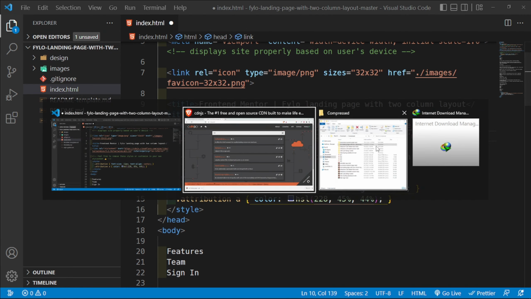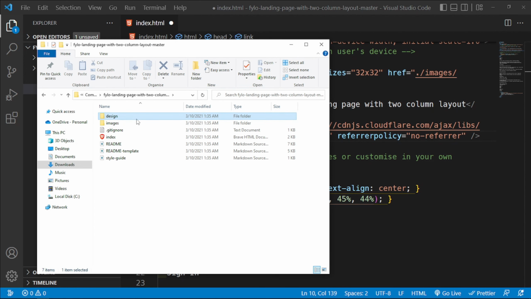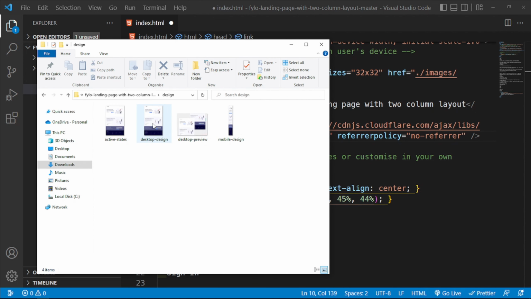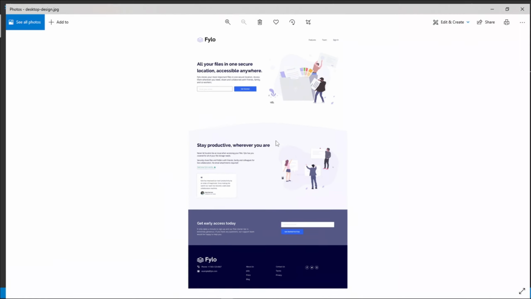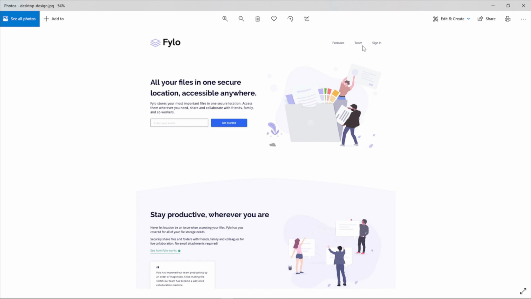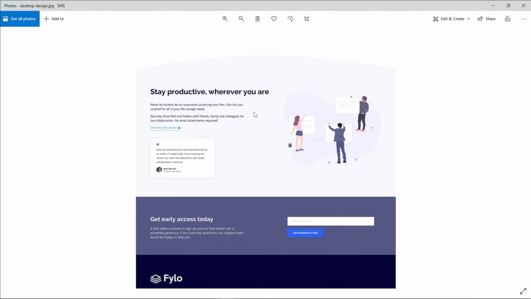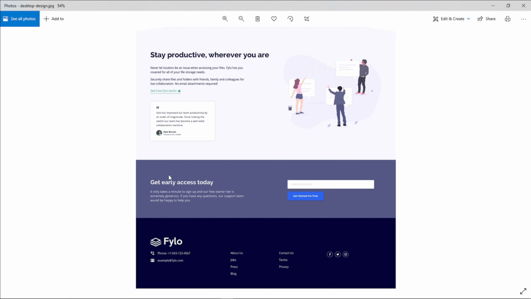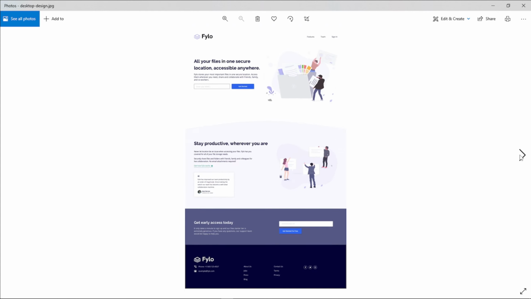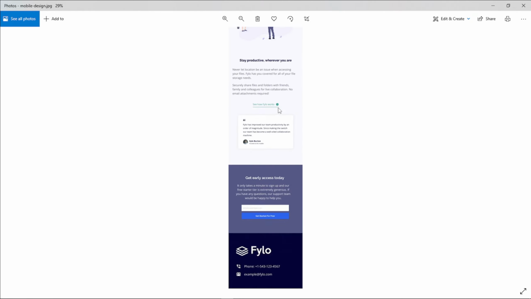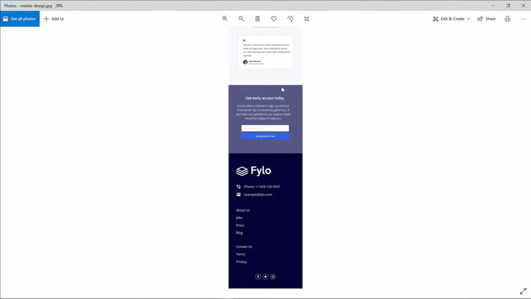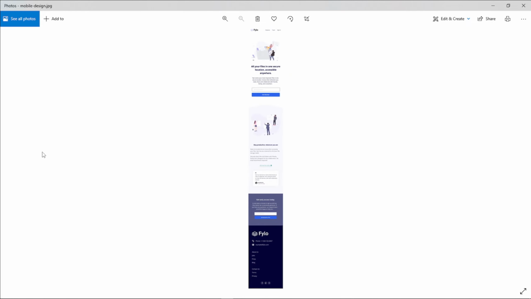So let me go ahead and open the design file, which should be inside here. And let me just open the desktop design. And so this is our design file. We have the heading on top. We have this section here. And then we have a second section. And then we have a call to action. And then we have our footer on the bottom. And I'm guessing that for the mobile design, they're just stacked one on top of the other. Okay, so that looks easy enough to do.